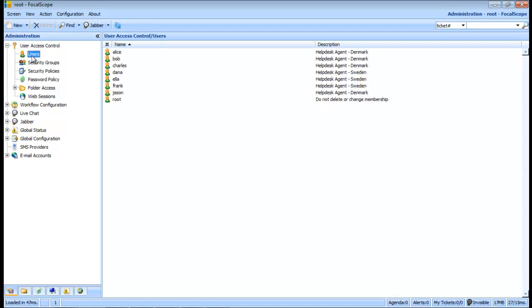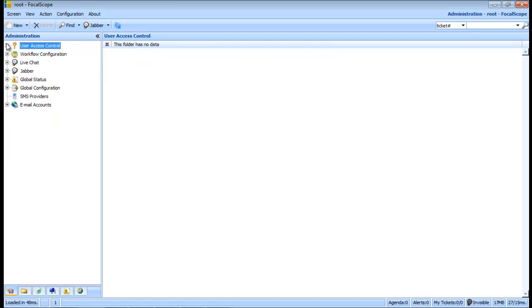In the right pane, we'll notice that we already have gone ahead and added Jason's help desk teammates for the Danish market, Alice, Bob, and Charles, and for the Swedish market, Dana, Ella, and Frank. Let's close the User Access Control folder and scroll down further on the left pane to the Jabber folder. Click to open the Jabber folder and select Shared Jabber Groups.